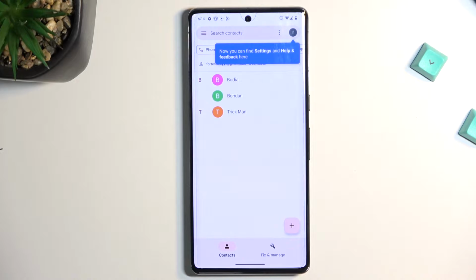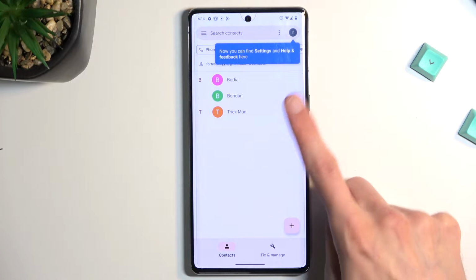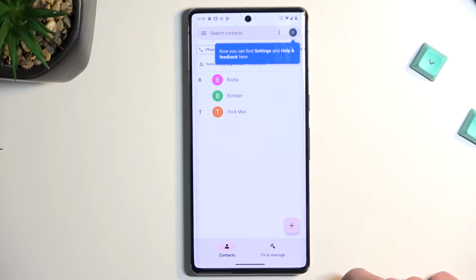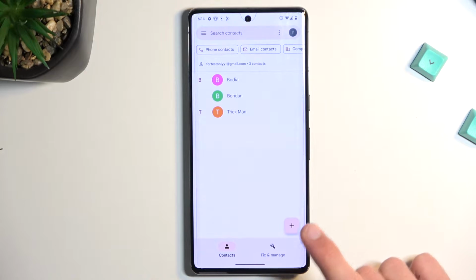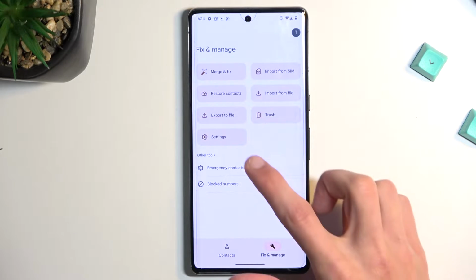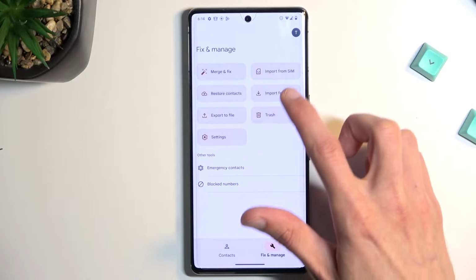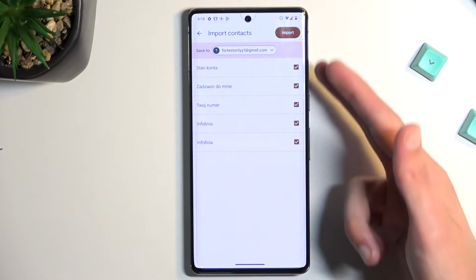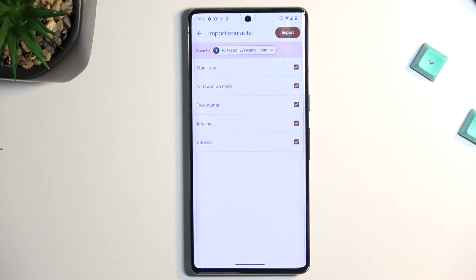Now right now it's showing contacts that are, I believe, associated with just the Google account that is signed in here. So to import new contacts, we'll go right here, fix and manage. Then we're gonna select import from SIM. This will display all the contacts that are on the SIM card.